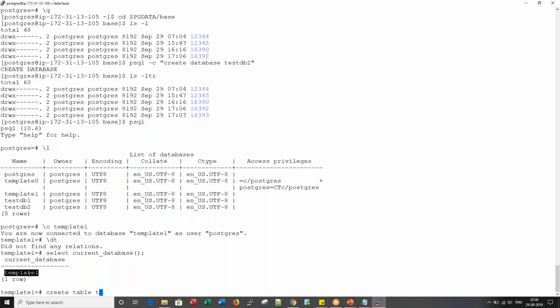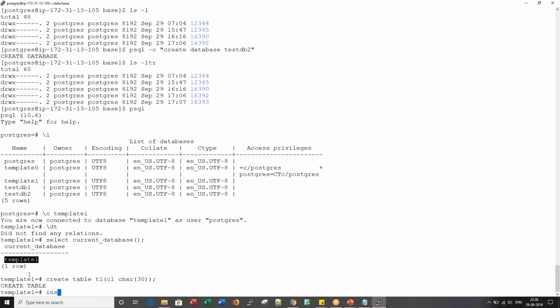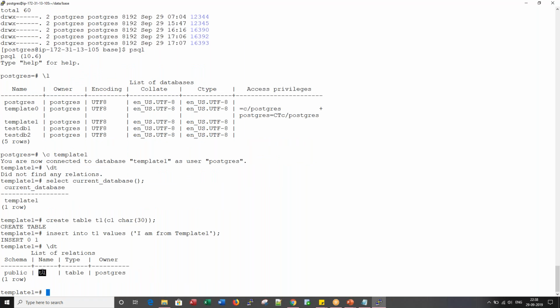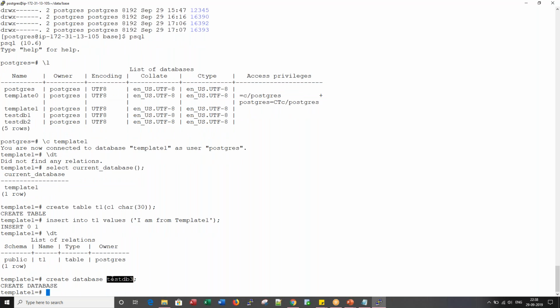Now let me create a table here. Insert into t1 values, 'I am from template1'. Now template1 has a t1 table. Now as per the definition, if I go ahead and create a database called testdb3, it is going to copy the structures into testdb3 from template1. That means ideally you should also get the t1 table within testdb3. Let's see if that got created.